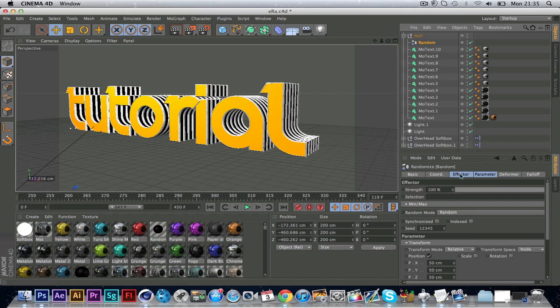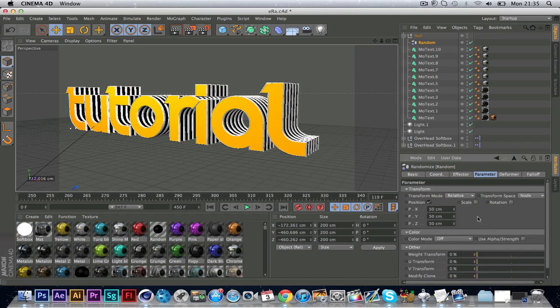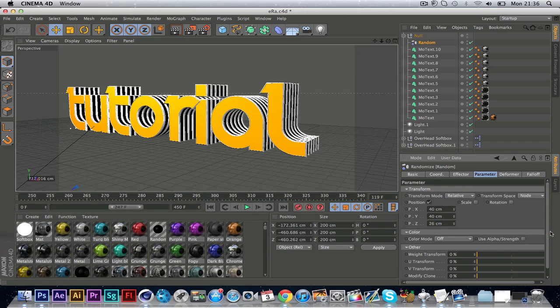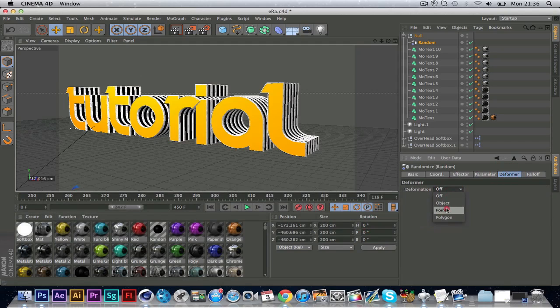And then what we're going to do is go into the Effector panel, the parameter panel. We're going to change all the position values to 40. And what we're going to do is change the seed, which I can't find for some reason because it's probably in the effector. Yes, so it's in the effector panel, and just put in 0. And once you've done that, go to deformer and change it to point.